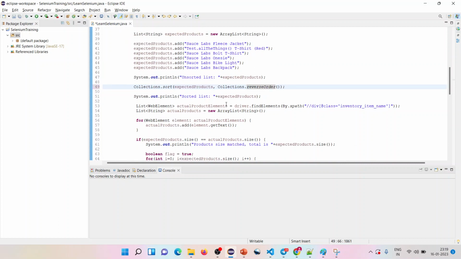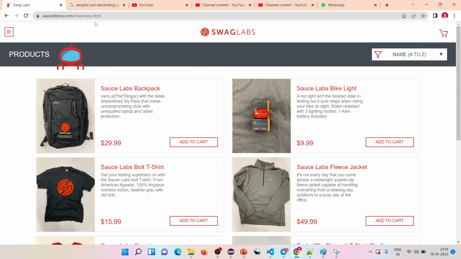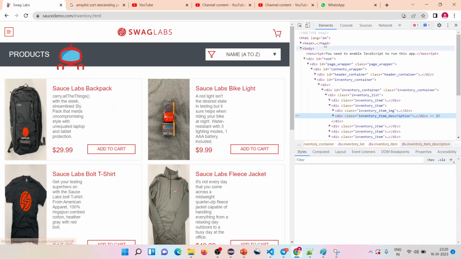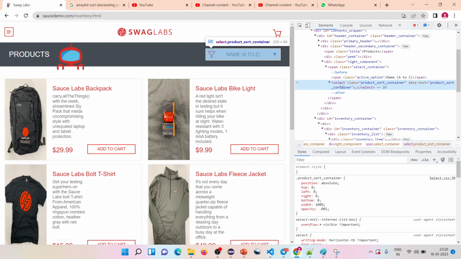Before comparing and getting the elements from the screen, we need to do something. Initially, after login, by default it will display A to Z only. Now we need to select Z to A from the drop down. For this we need to inspect the element. First we inspect this drop down element. See here, select. Most often the drop down HTML element will be select; sometimes it will be a list, but most often it will be select.